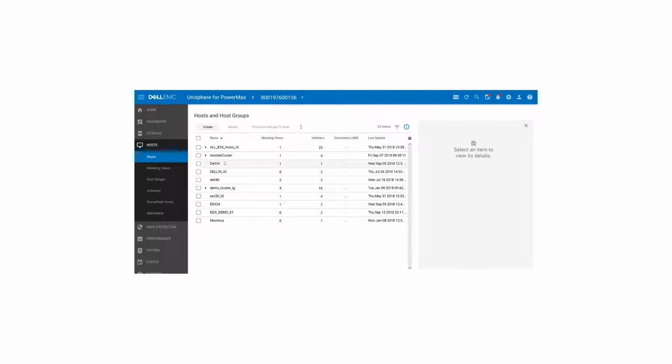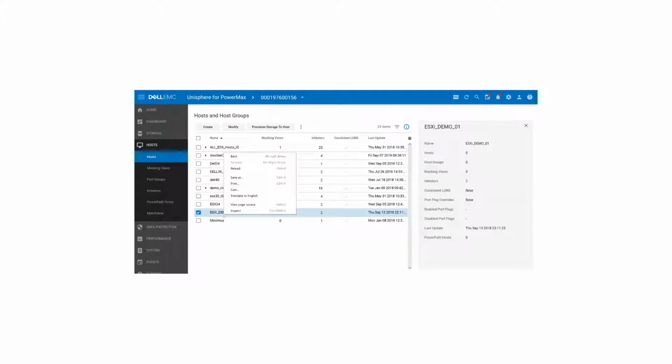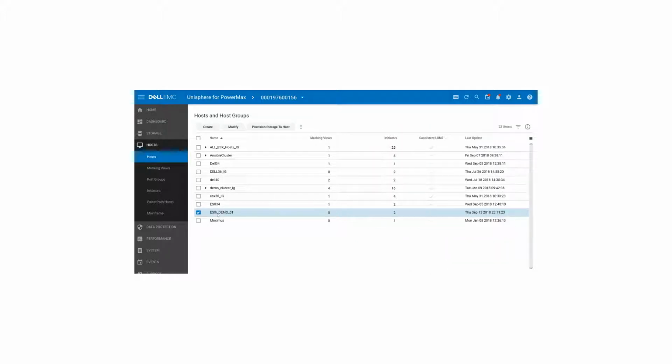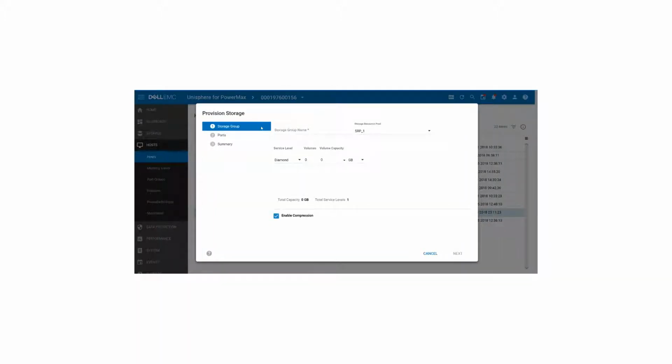And as you can see, we have here the host that we just created. And now we're going to double click it. And now we're going to provision storage to the host. Click this here. Storage group name.